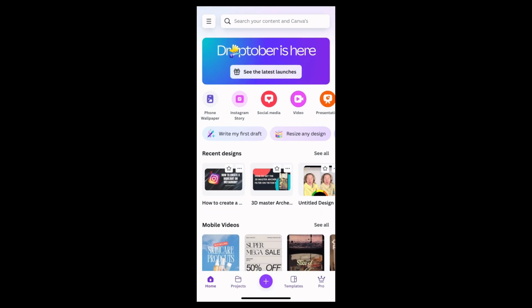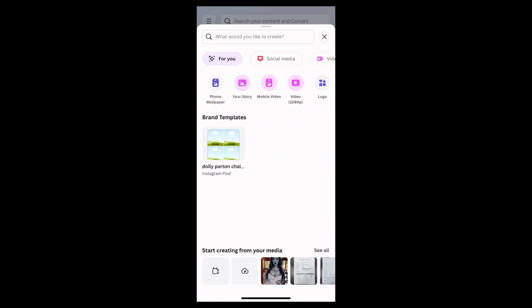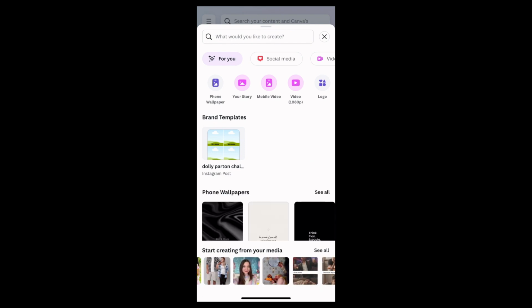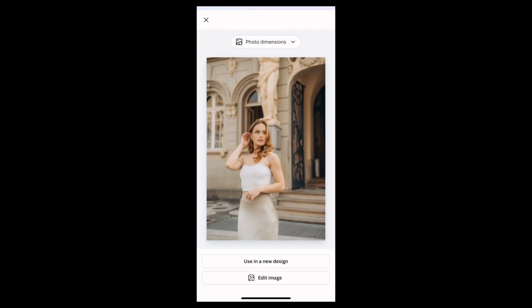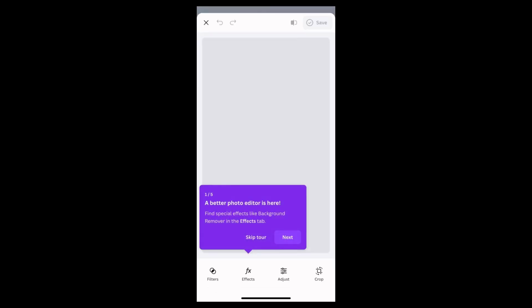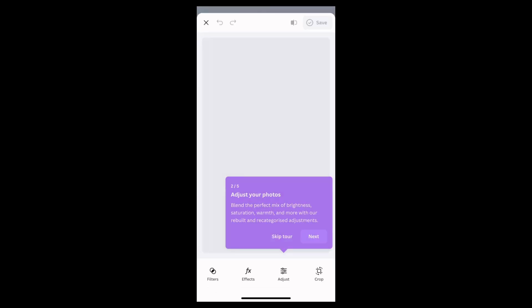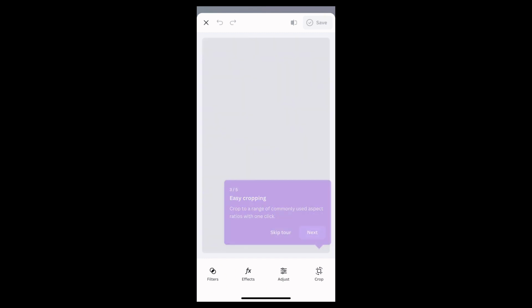Okay, open Canva, then let's open a picture. Okay, let's go with this one. This has some background. Okay, now tap on edit image. Okay, you can skip them. Wait for it.